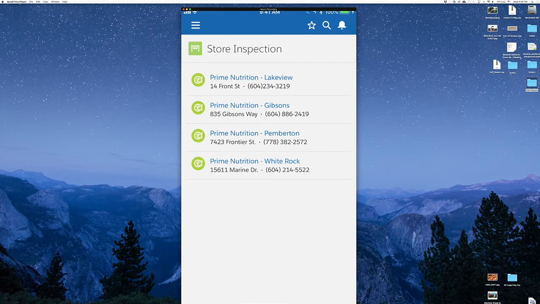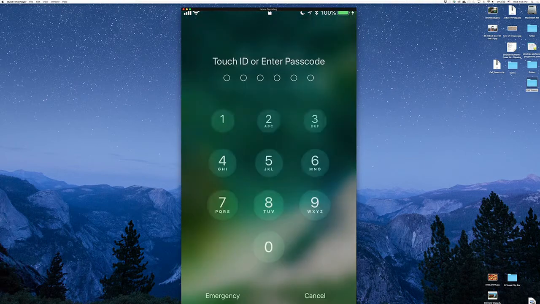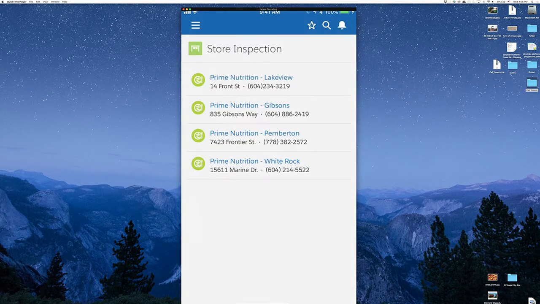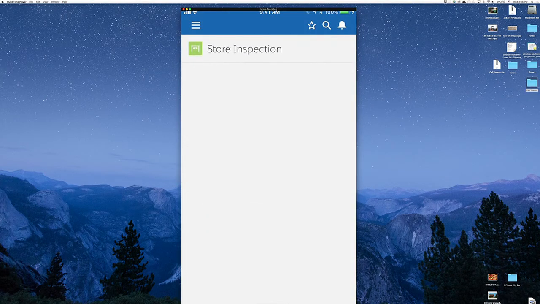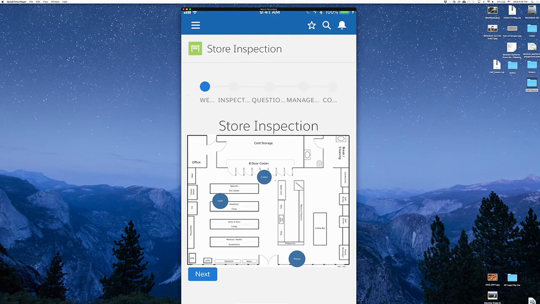So I'll start by selecting one of the locations, once I unlock my phone here, that I'm going to go inspect. It'll be this Lakeview location. And this is a Salesforce flow within the Salesforce One mobile app. But what's important to note here is that the kinds of things that I'm showing you could work in a third-party app as well. This just happens to be Salesforce One. It also could work on the web, mobile browser, things like that.